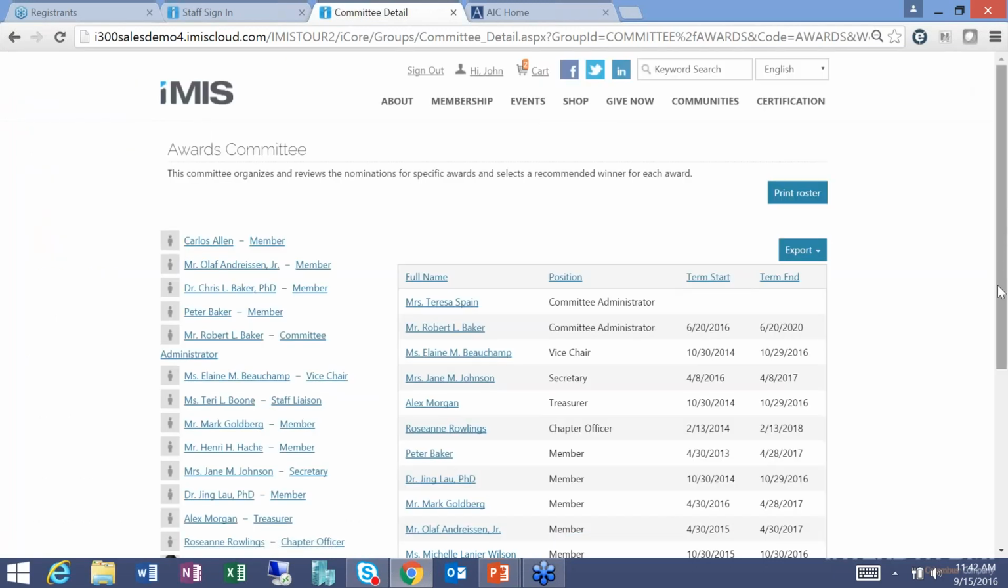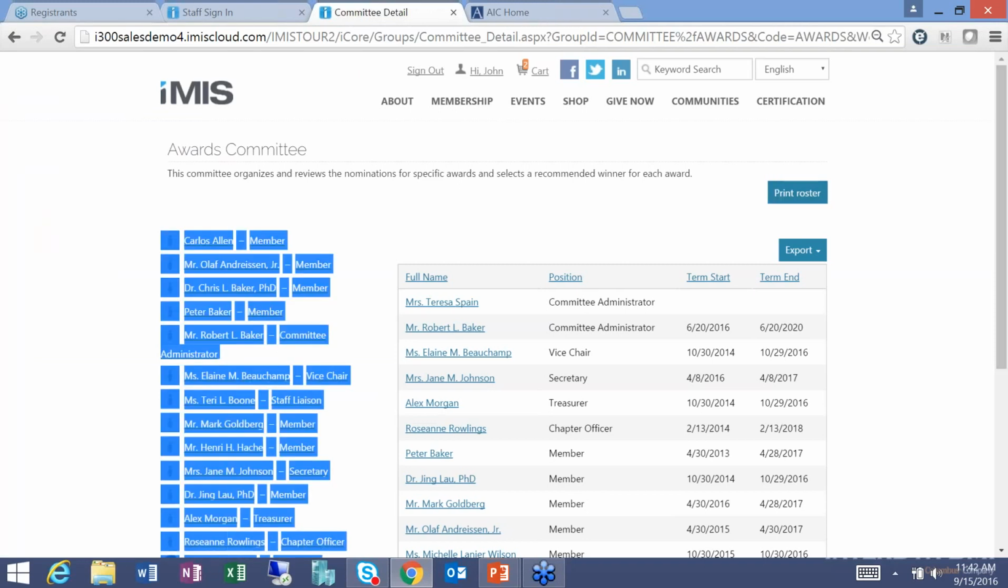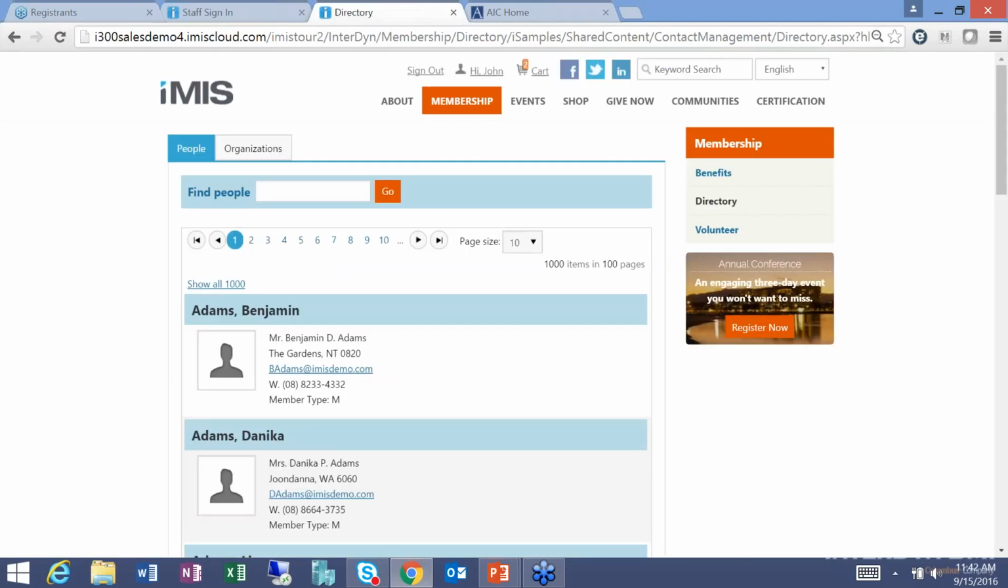So we focused on profile. Let's move to directory. Under membership directory, we have a very simple directory. It's based off of IQA, so you can add as many filters as you like. Right now this is super simple. It just says find people.